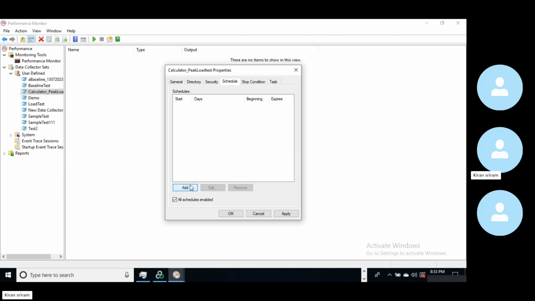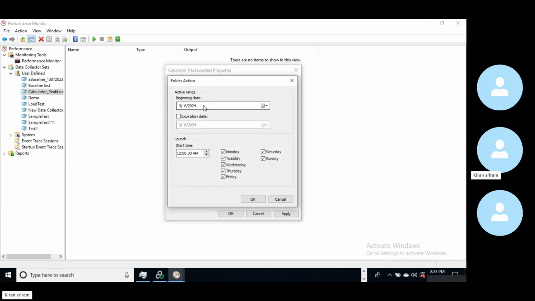So based on that, you need to give the start time. Okay, like today's date only, and the expiry date also you need to give, and here you can also select which day you are executing the test, and this is the start time. For example, now my system time is 8:33, so we can start at 8:38, I'm giving. And you can observe this is PM, you can give PM, and after that click on OK.